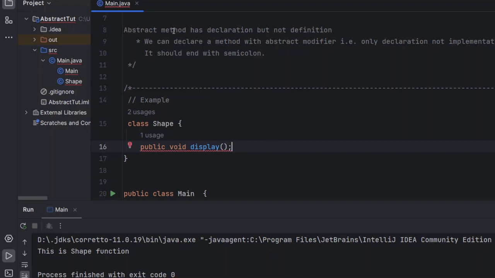Now let's go with the definition again. What does the abstract method say? An abstract method has a declaration but not a definition. We can declare a method with the abstract modifier. This is the method which we have declared, and now I want to convert this method into abstract. The conditions are: it should end with a semicolon, and we need an abstract modifier.